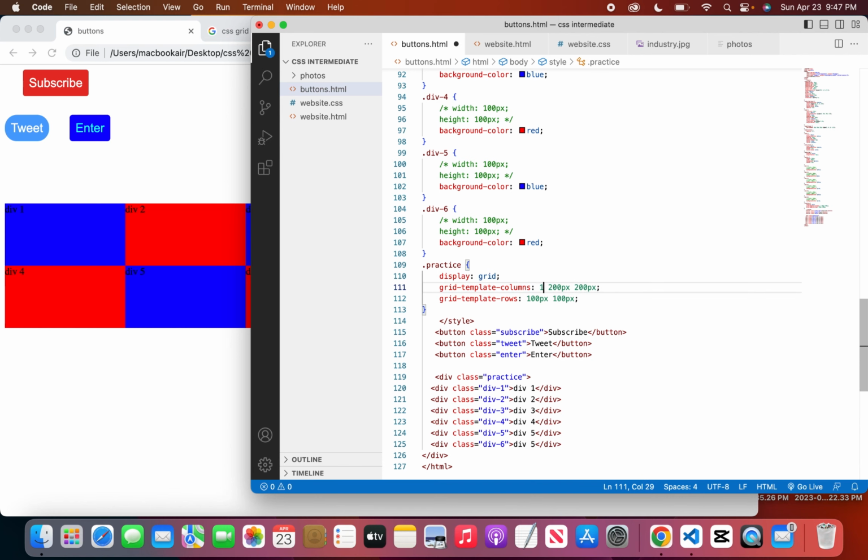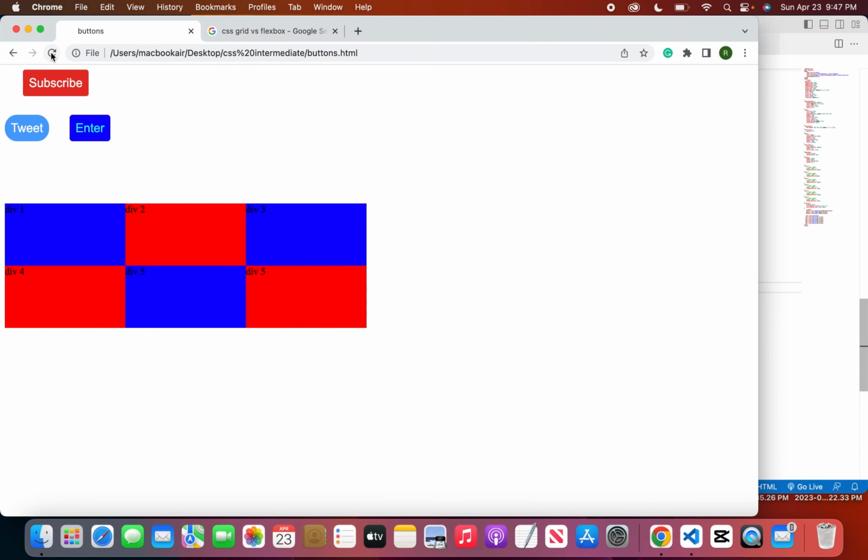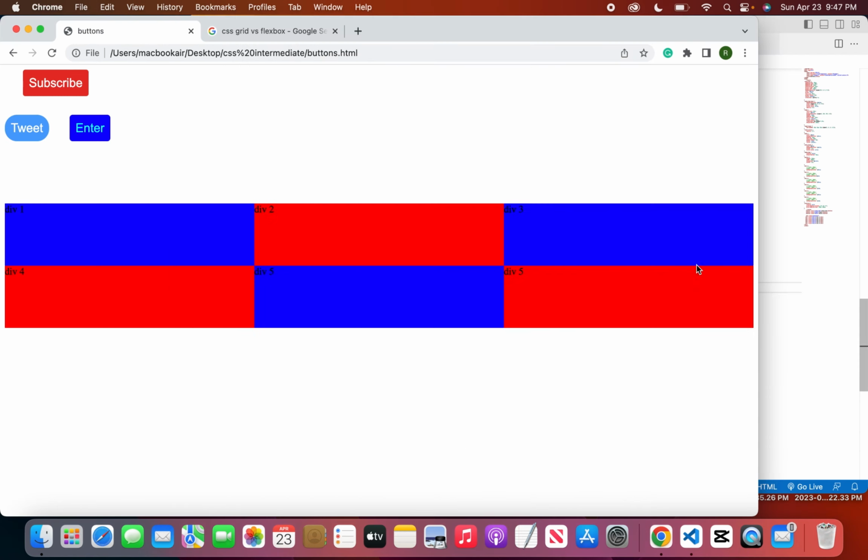So what we can do also is, instead of using 100 pixel each, we can use something called 1FR. This FR means free space. That is, let it take up the rest of the space, right? And it should be arranged equally. So 1FR, 1FR, 1FR. That is one free space each, taking the entire width of the screen. Now I'm going to refresh this, and we can see that this is exactly what applies.